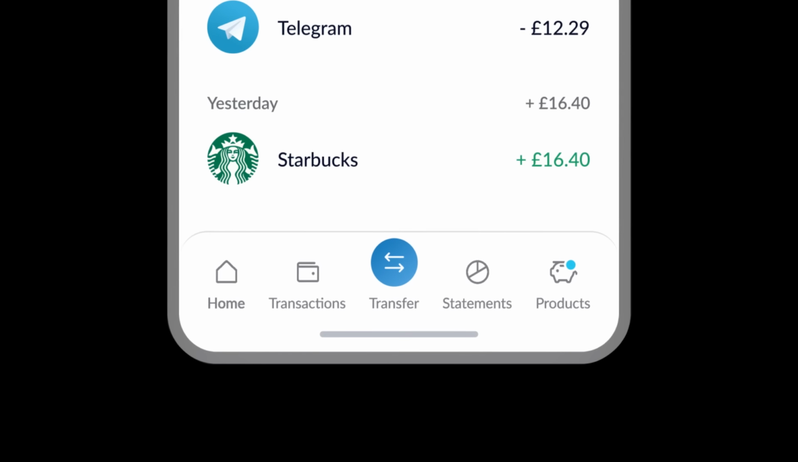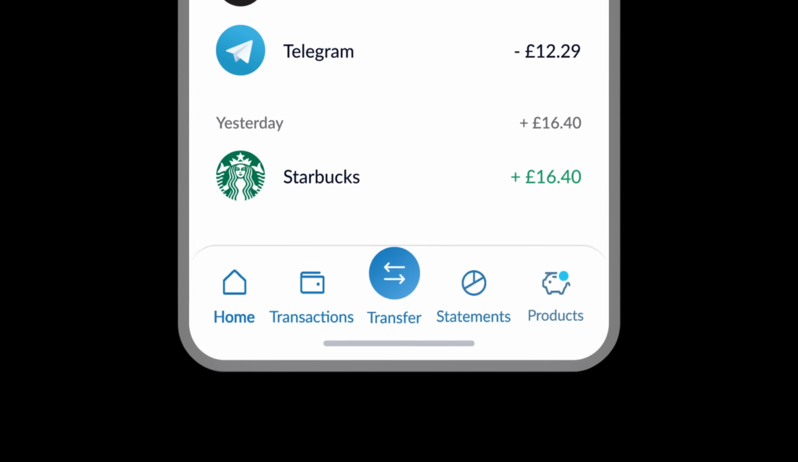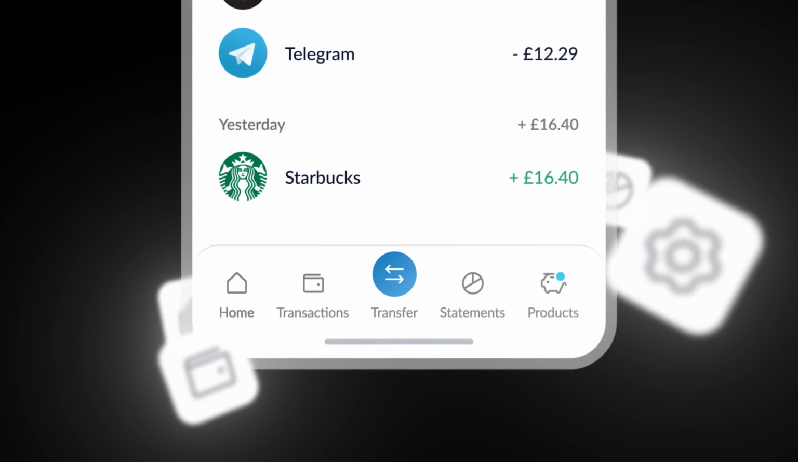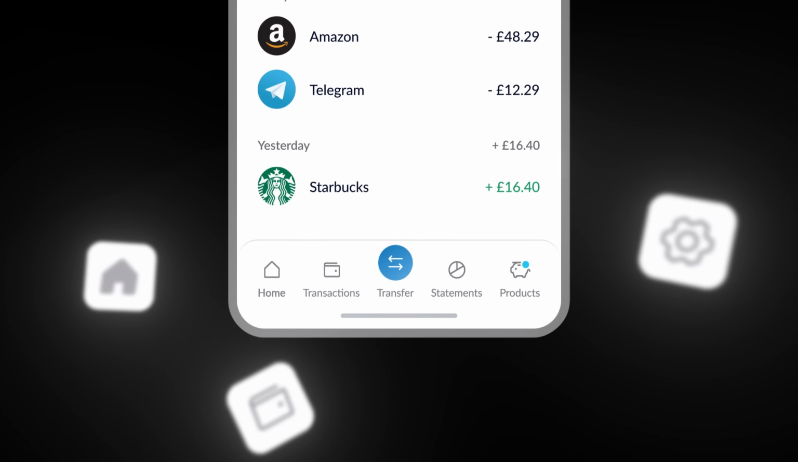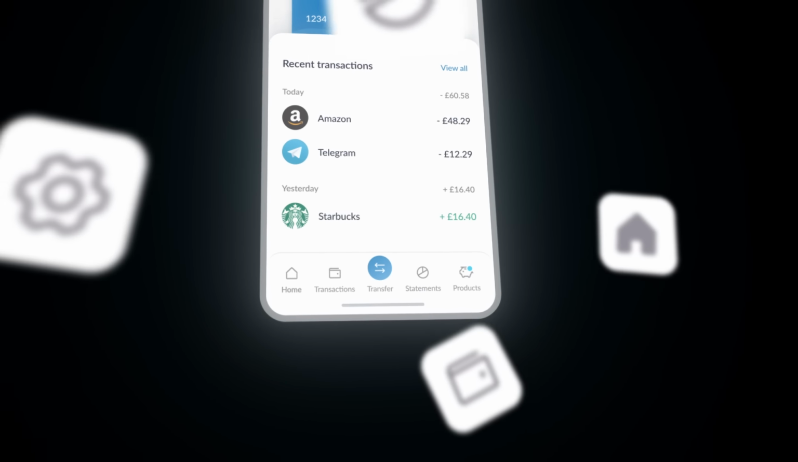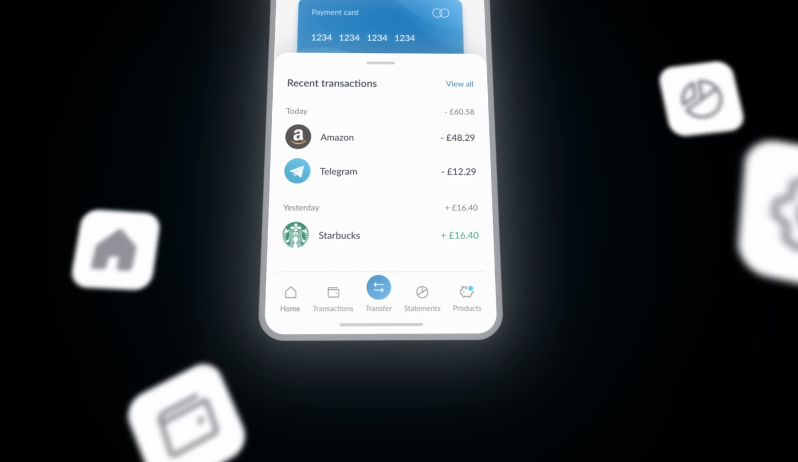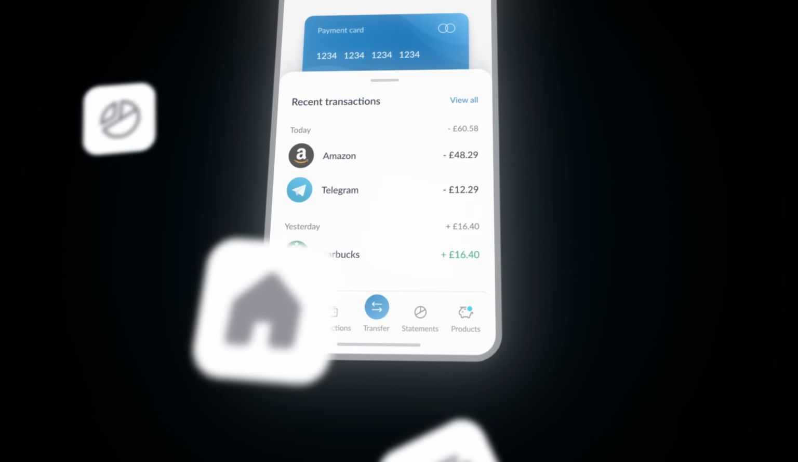Now, a lot of designers think the bottom navigation bar is just buttons at the bottom. But the truth is, it's so much more. It's actually the backbone of your app's usability. Here's why. Your bottom navigation bar represents the top-level structure of your app. It tells users what's important and helps them move quickly between the core sections.